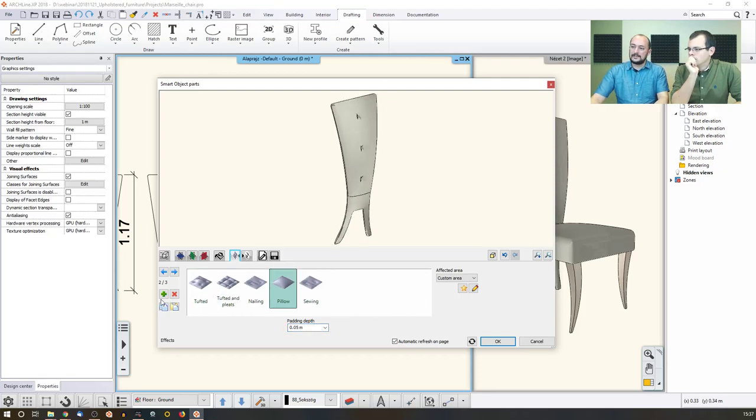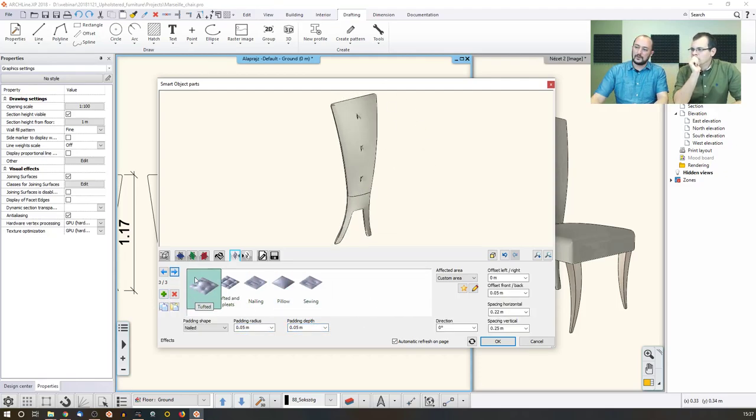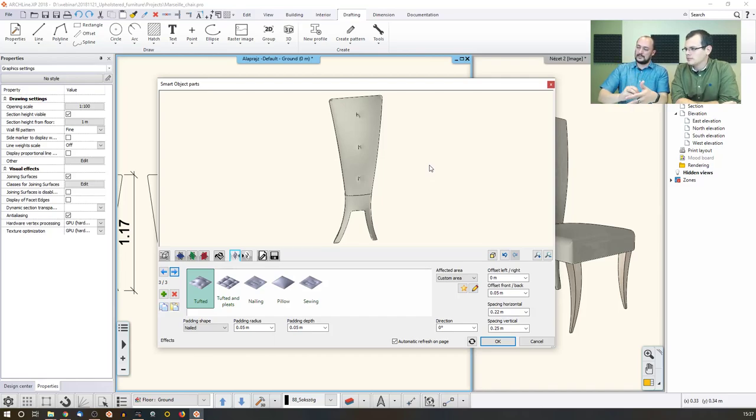Okay. And it is further combined with something called the tufted effect. These three dots here are nailing into the fabric of this whole thing. And again, it is using the same custom area as before, with a specific radius and a specific depth. And this is also something very important, that you can change the shape of these things.